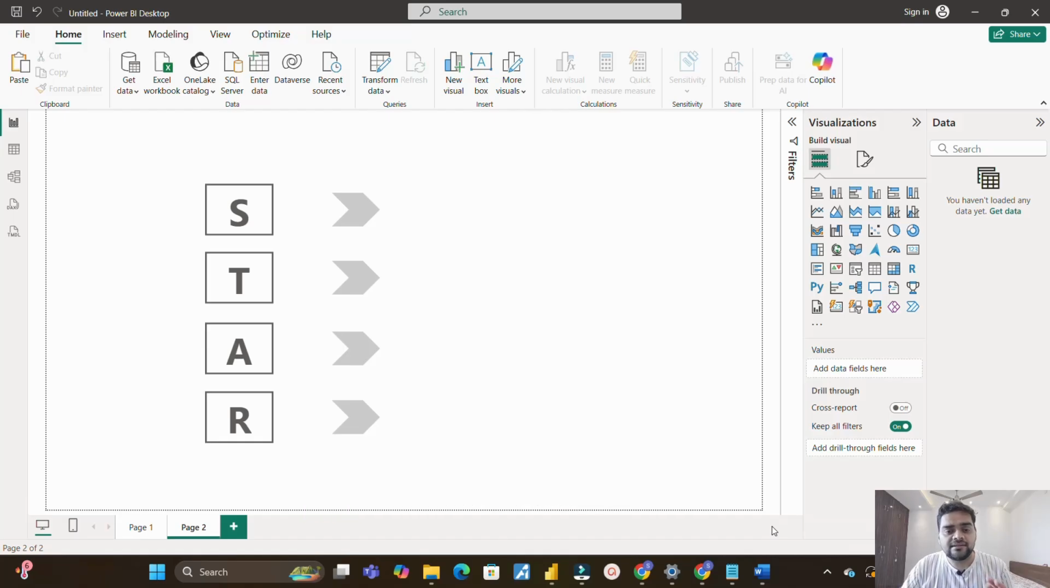So right now you can see on the screen, I have written something in front of you, which is STAR. Whenever we explain a project in a Power BI interview, we should follow this STAR method. Many of you would have heard about this term STAR method, but don't know exactly what it is and what you mean by it through a practical example. So let's first go through these individual letters. What do they mean exactly?